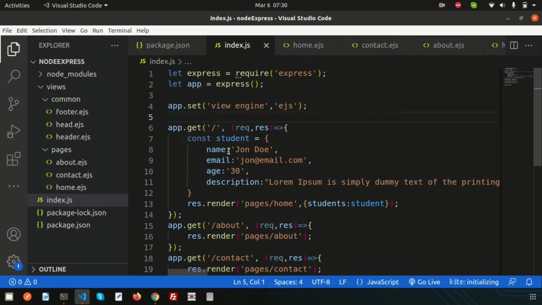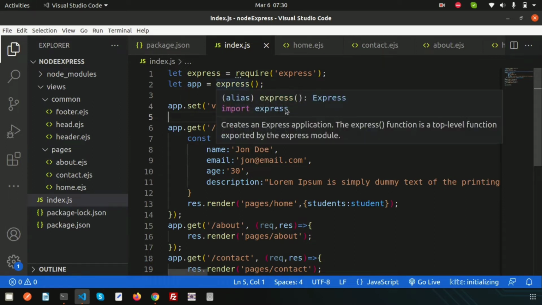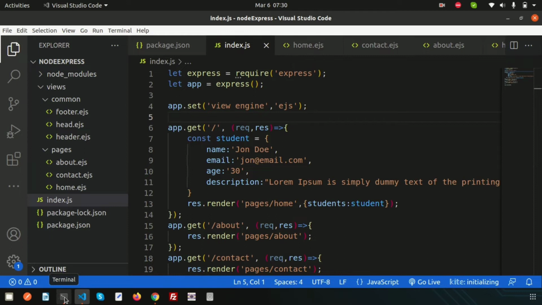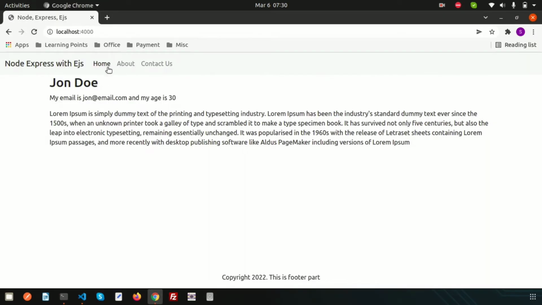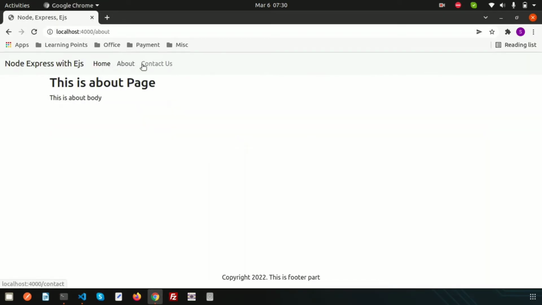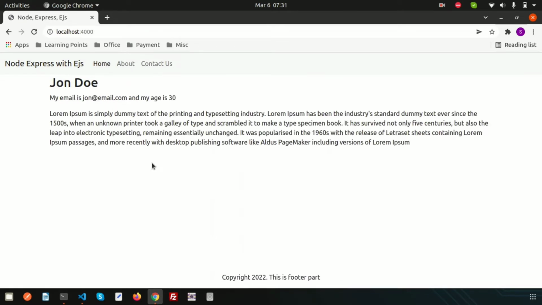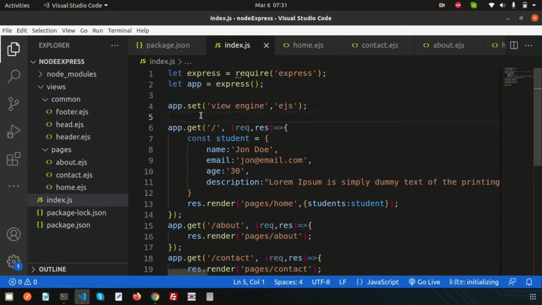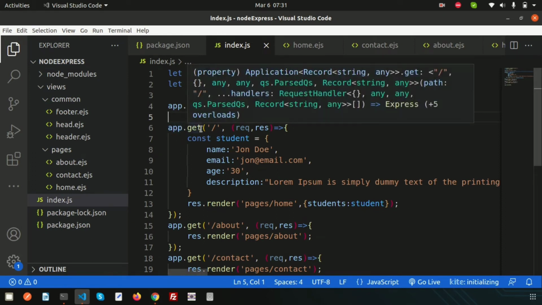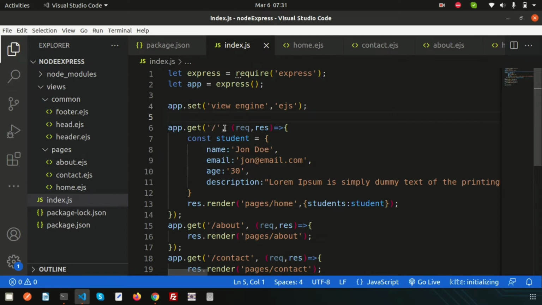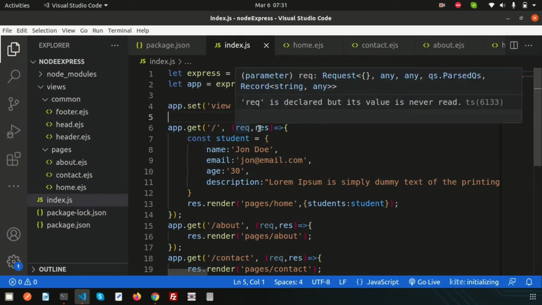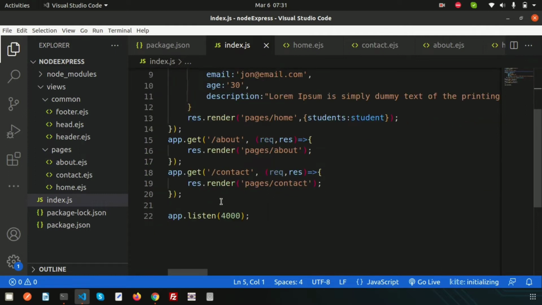You can see last day we created this application. It was created with Node, Express and EJS. I'm running this application and we can see the output, which is the home page, about page, and contact page. Here I want to apply middleware. If we go to the code again, this is the route app.get slash, that means the home page or base page, which takes the request and response. Also if you go to the about link, you can see the request and response.